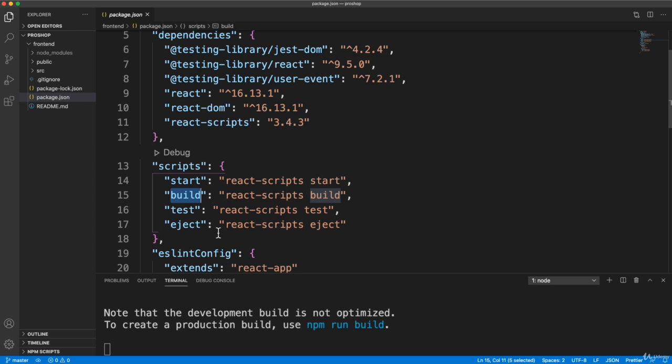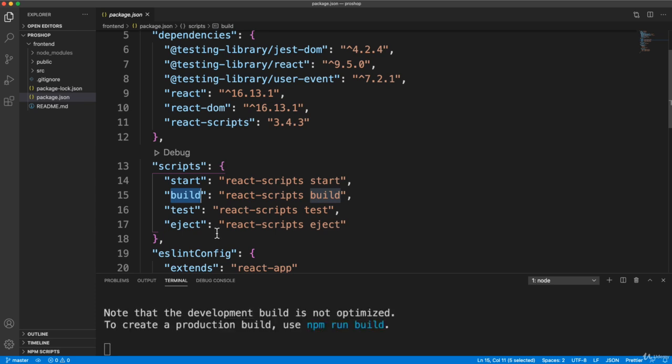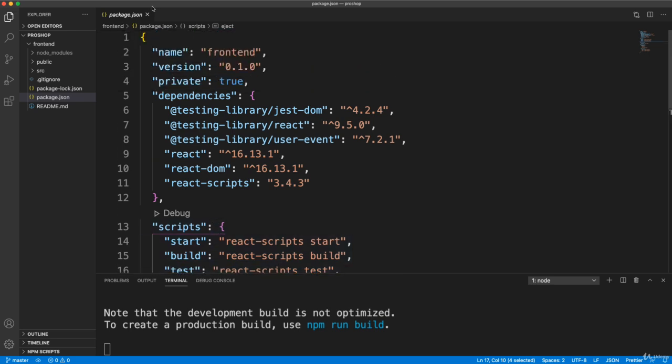We have build, so if we run npm run build, it's going to build out all of our static assets for deployment. So we'll be doing this much later when we're ready to deploy. We can also run tests. You can see that there's a testing library, but we're not going to deal with that in this course. And eject if you want to eject from create React app and customize your webpack and stuff like that.